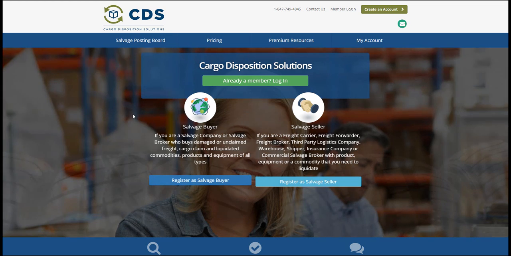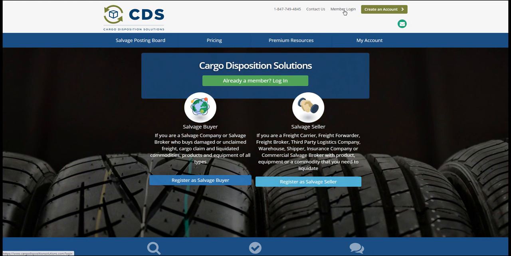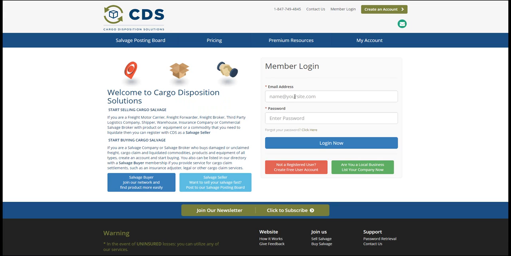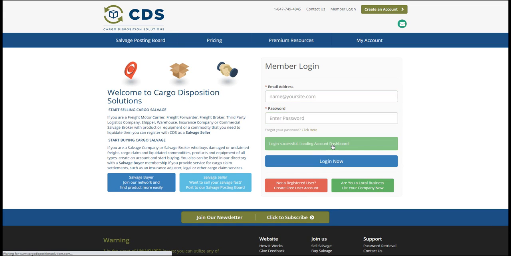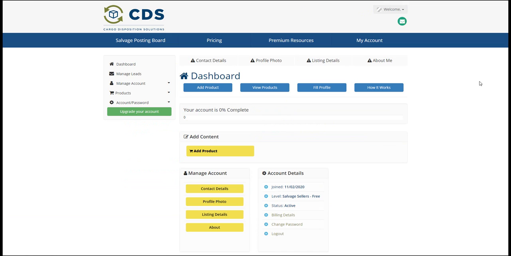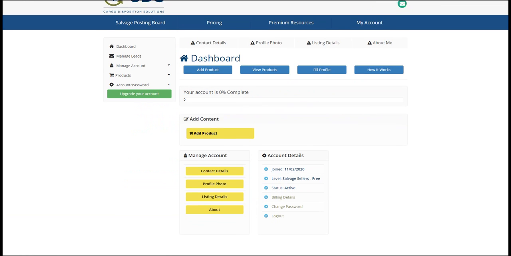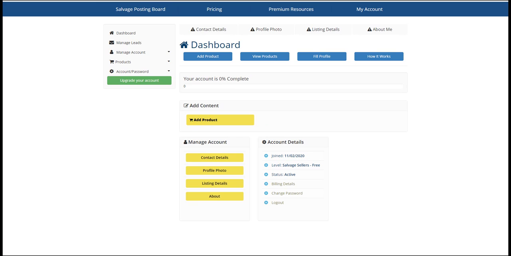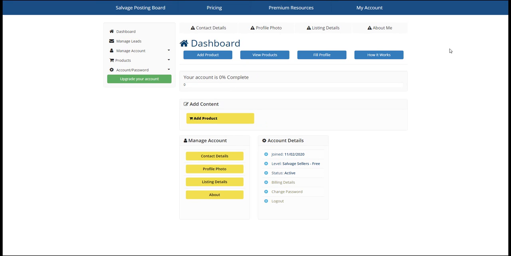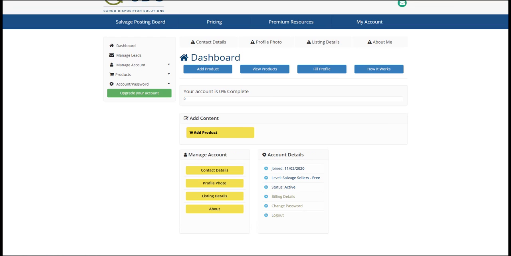Then you create a profile, and once you've done that, I'll show you how to log in. So once you've confirmed your email, we're going to go up here to the member login. And we'll just enter our credentials and log in. So this is what the account looks like. A few different things that you can do here. This is the dashboard area, which shows an assortment of different things like adding your contact details, your profile photo, adding a product, things like that.